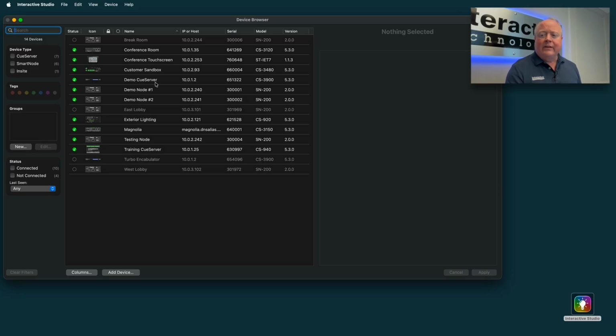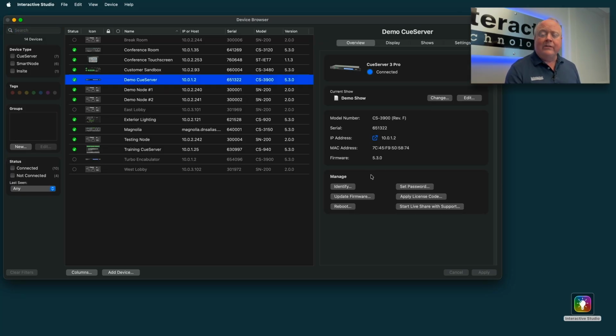If I click on a device, you'll see that the right-hand panel becomes active. This is the device inspector. It displays information about the currently selected device and has options for changing settings and has various utility functions. We'll dive more into that in a minute.